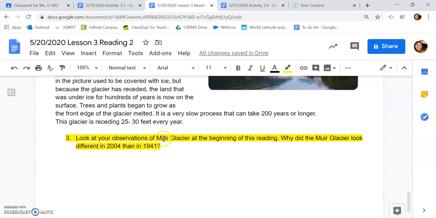So look back at your observations of the Muir Glacier at the beginning of the reading. Why did the Muir Glacier look different in 2004 than it did in 1941?